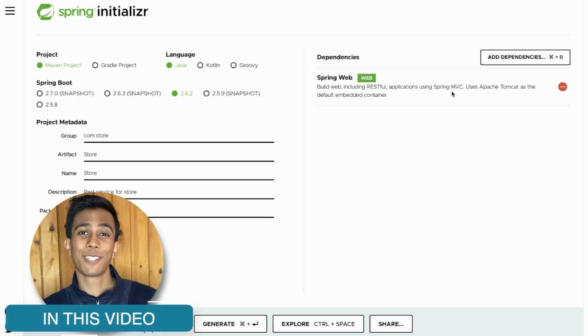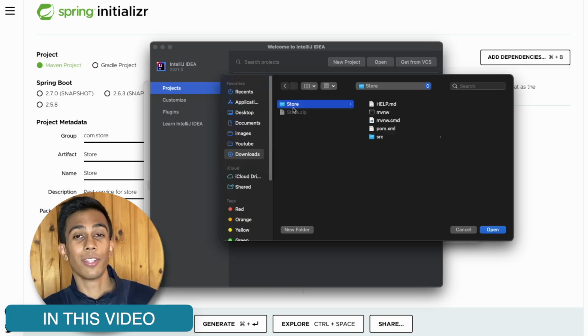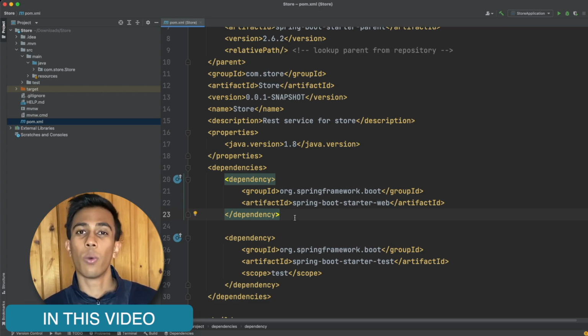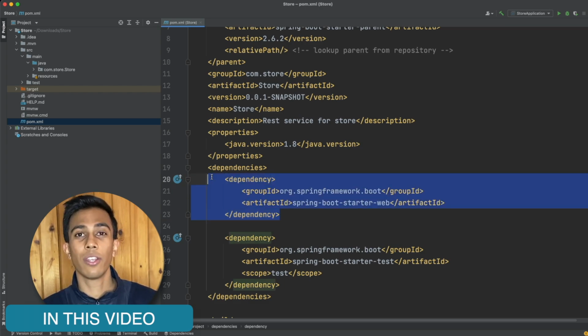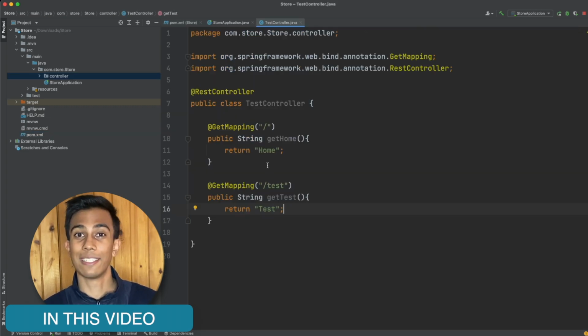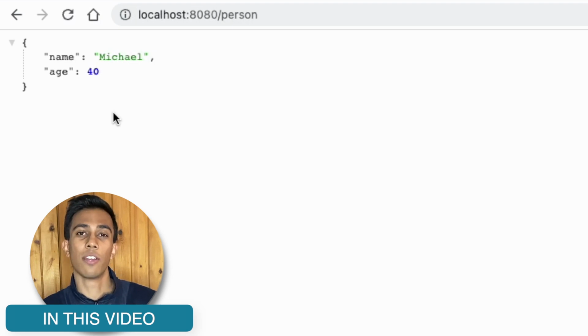So to begin our project, we're going to head over to start.spring.io and we're going to create a new web server. We're going to review some of the dependencies that we're adding into our project and understand why we need them. And then we're going to create a REST controller and expose some endpoints that we can then test from the web browser, so we can see how we can interact with our web server and receive responses from it.